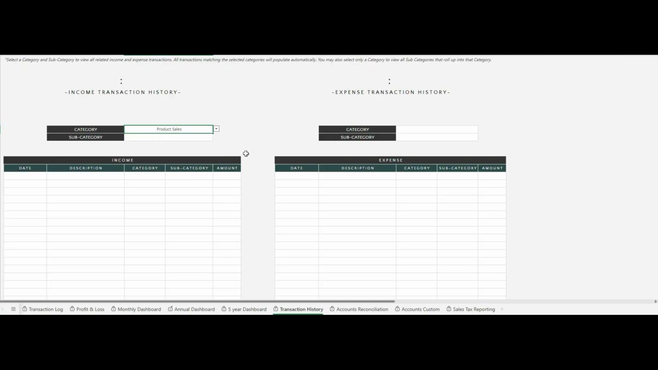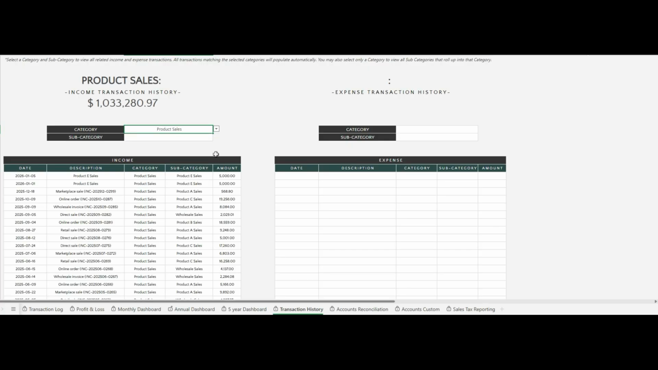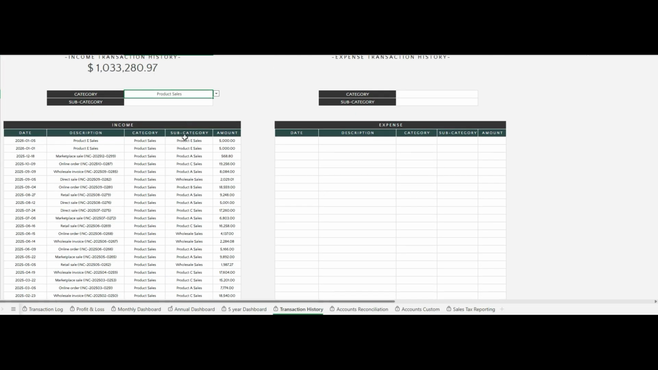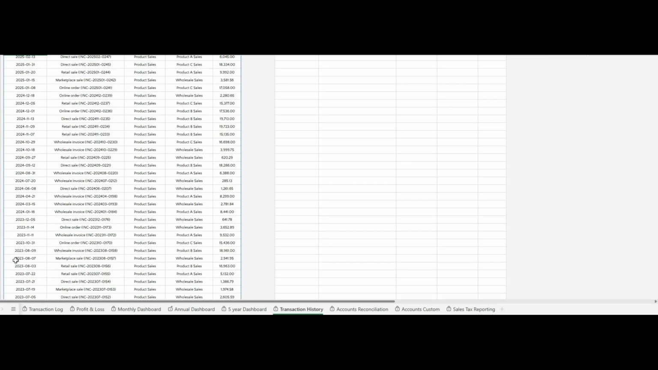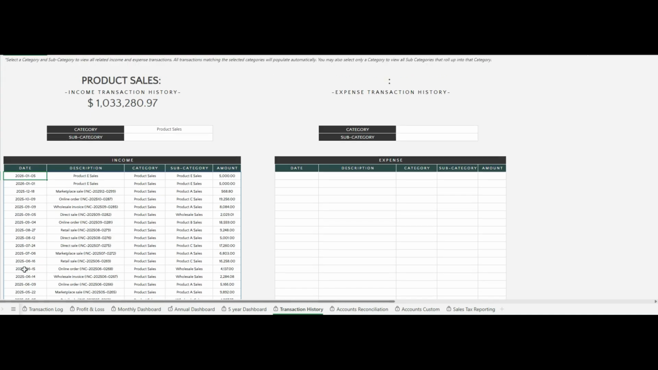So I will click product sales. If I only click the category, you will see all product sales will populate here. You'll see all of the subcategory details that roll up into product sales. And if I look at the dates, you'll see 2026. And if I keep scrolling, you'll see older years down below.